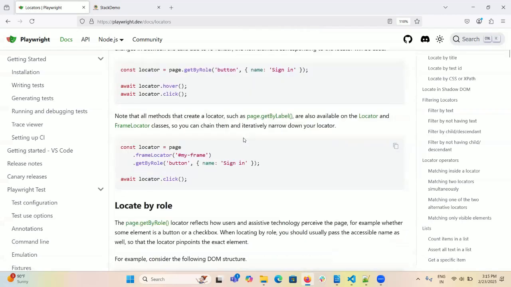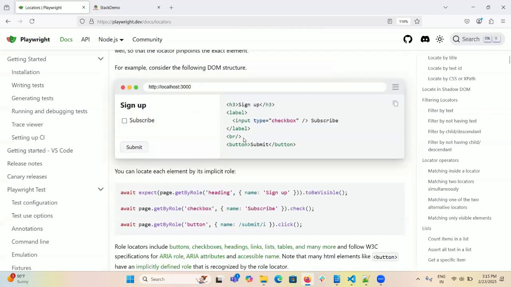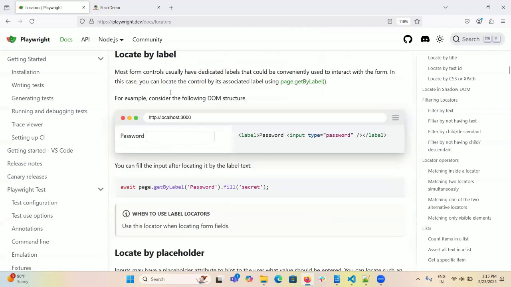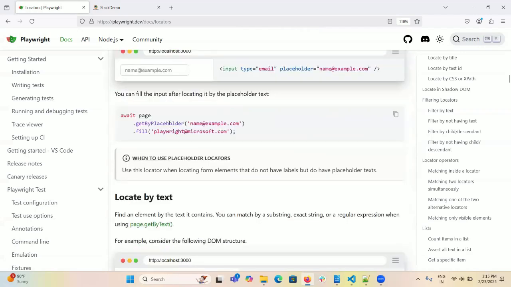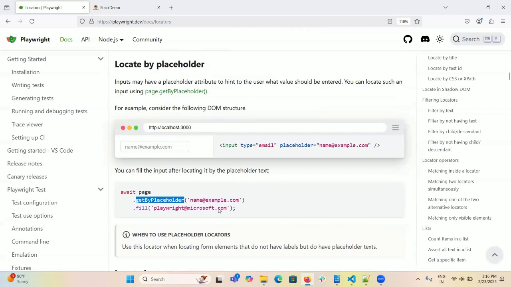So there is one more thing, which is get by placeholder. I was just checking. See here, placeholder also you can use. In any example, if you see, the placeholders are generally attributes, right? Not all websites will have that thing.